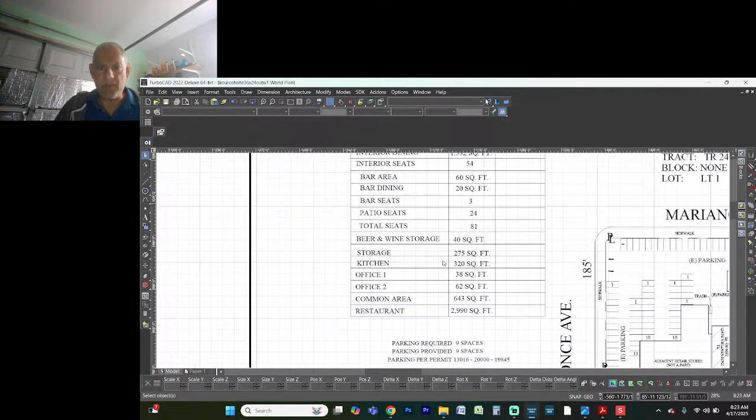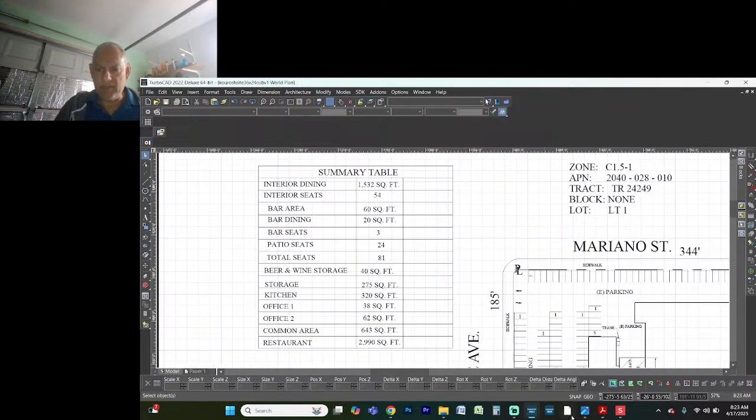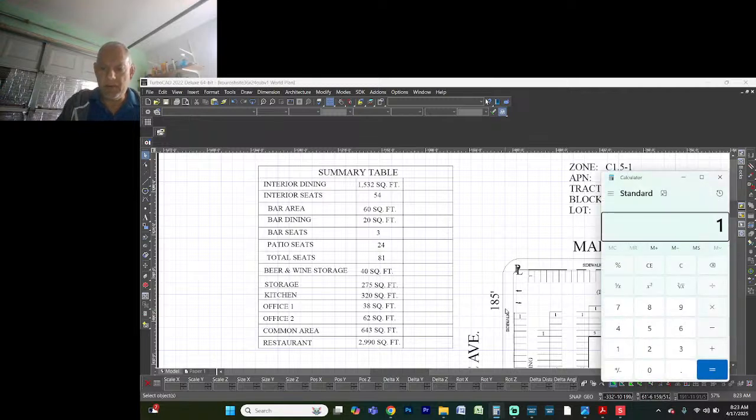Okay, so now we've gotten rid of it, and now if you add up all of these, here's my calculator, 1532 plus 60 plus 20, you're only adding up the square feet, 40 plus 275 plus 320 plus 38 plus 62 plus 643 equals 2990. That's what city planner wants. They want all the square feet to add up to that square feet.